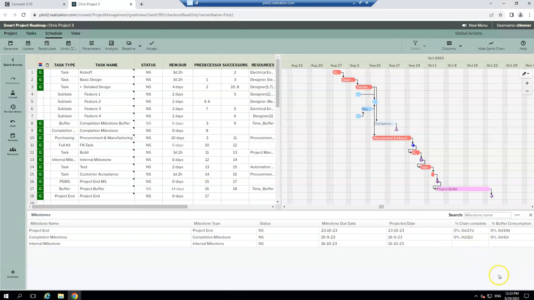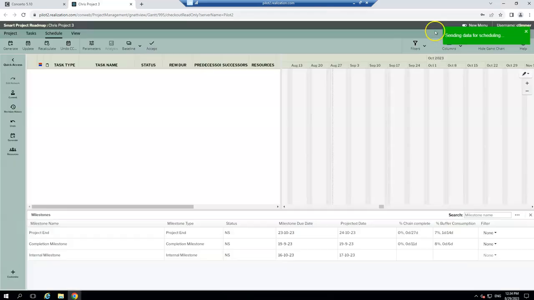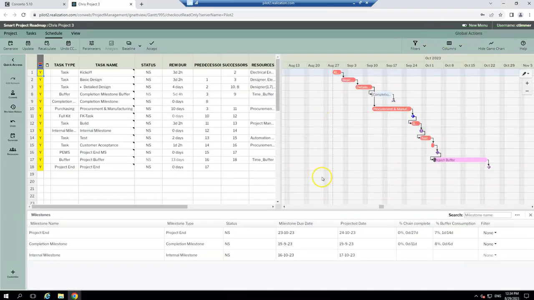So we're at 8/29, and I'm going to click on update here and see the impact of moving 1 day forward, and I haven't updated any tasks. So what I should see is some level of buffer usage, right? Since we haven't completed any work. So let's go ahead and update, see what happens. So it's processing, it's sending the data for scheduling, it's updating. Oh, and there we go. So we are showing a 1 day delay to the project end, right? So 1 day delay.